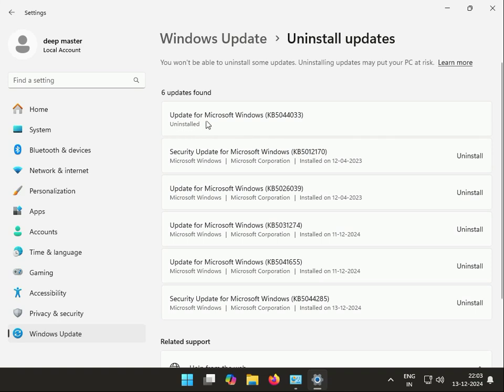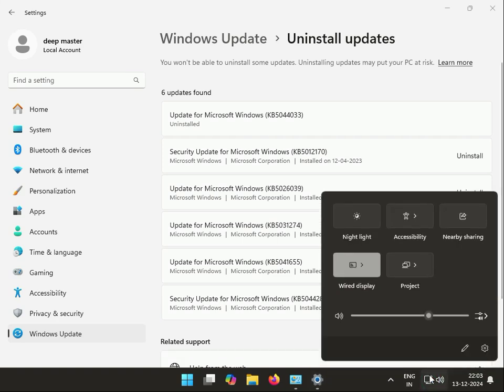So it is uninstalled. Then you can restart your system. Remove the LAN cable from your laptop or desktop. If you are connected with Wi-Fi, turn off Wi-Fi and then restart. If it doesn't connect to the internet, then it might not reinstall this update again.